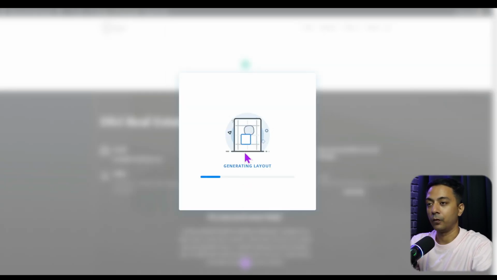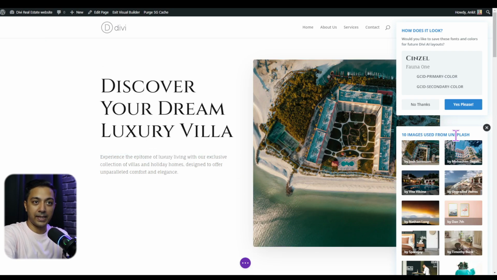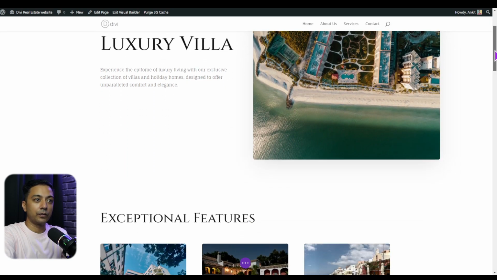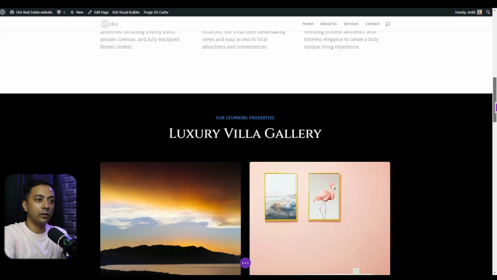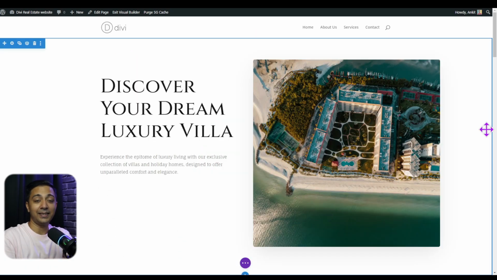So again, this is going to take a few minutes to do the backend AI stuff, and we will have a complete layout generated by Divi AI. So here we have our page generated by Divi AI. And on the right hand side, we can see that these are the 10 images used from a free stock photography website. In this case, we got these images from unsplash.com. And this is the page that we got. So if you scroll down, it looks pretty clean and looks like a really professional design that we can easily use for our website. So this is how easy it is to use Divi AI to create any kind of page on your website in just a few seconds.